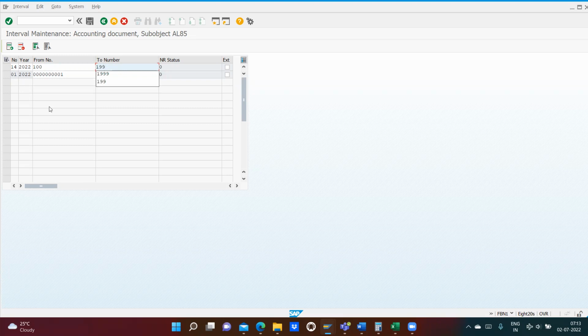I'm taking only 100. In a company, they will take a difference of lakhs, 100, 200. It depends on the postings, how many postings you do, the volume of transactions the company gets, because the number has to generate one number now.